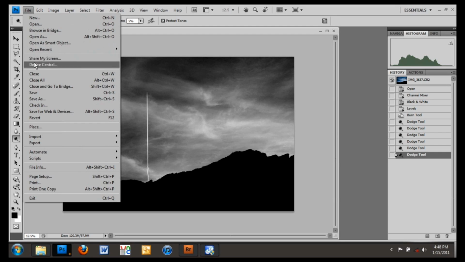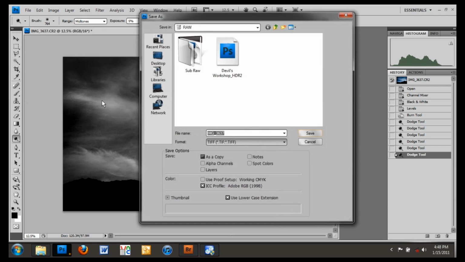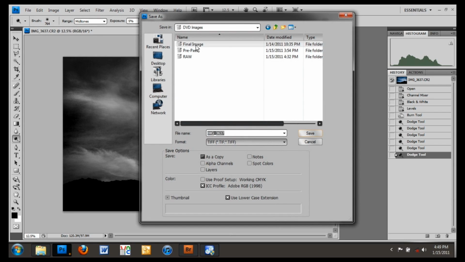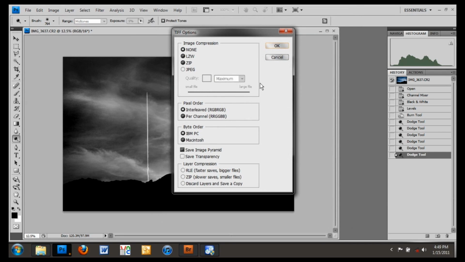Now you always want to save that off as a TIFF or a PSD. And we'll just call this contrails. The reason we don't want to save it as a JPEG is because that uses compression and it degrades the image each time you open it and save it again.